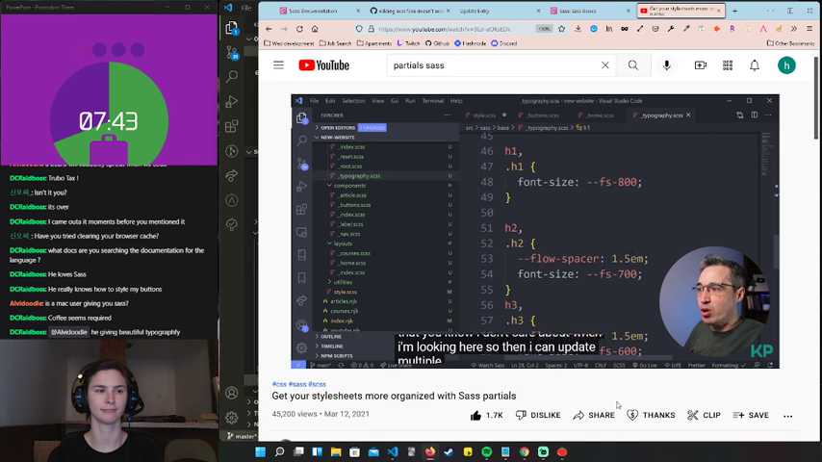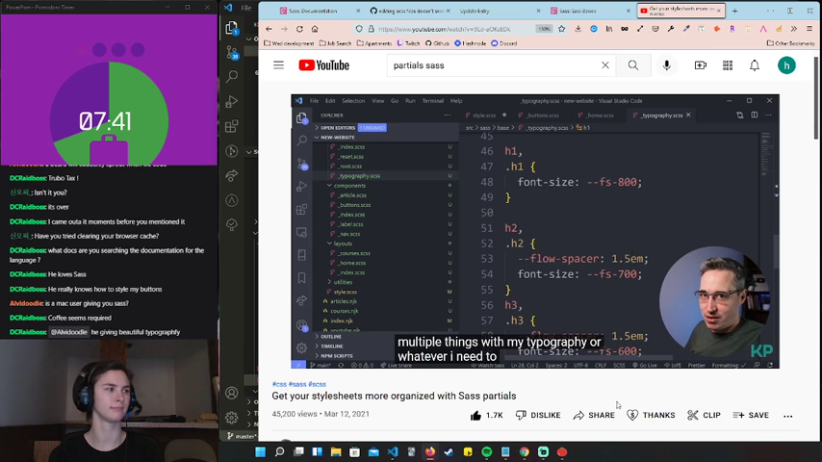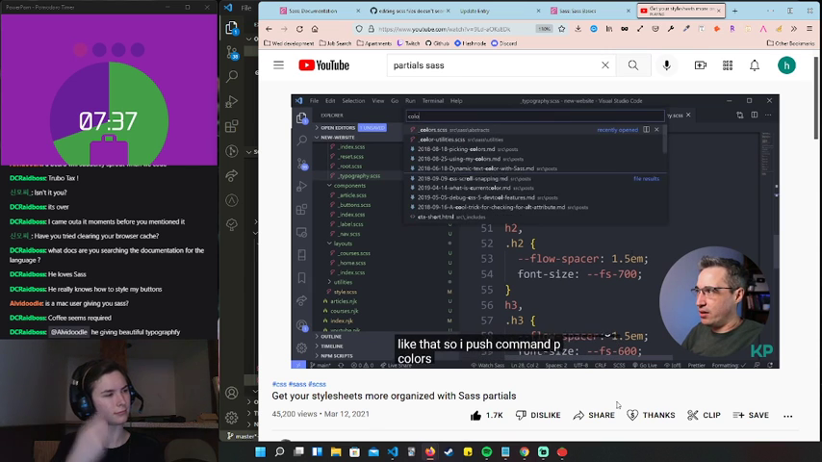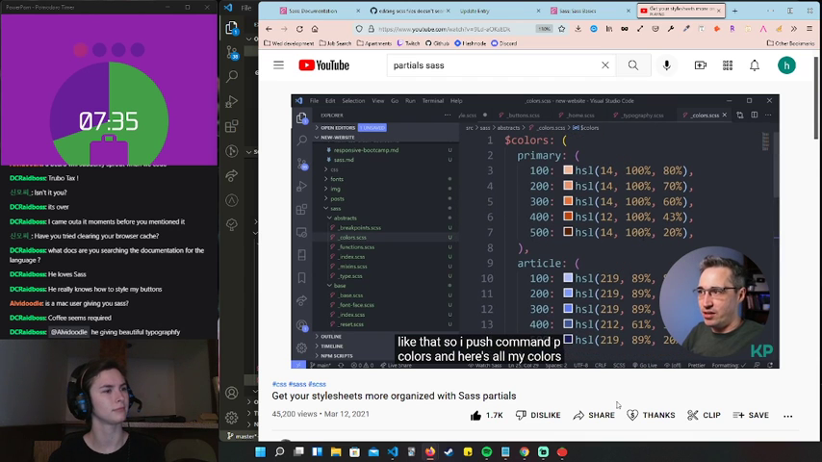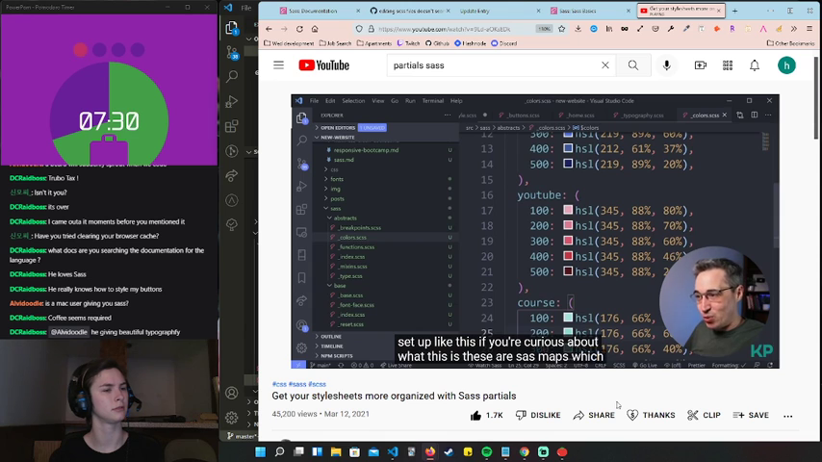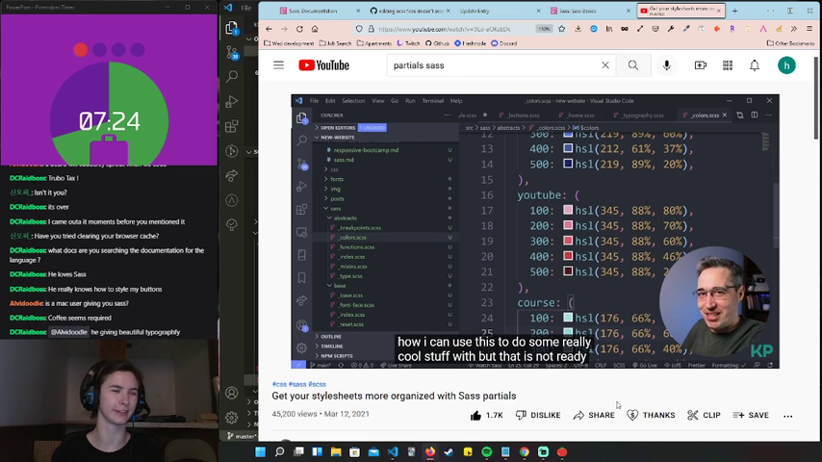So then I can update multiple things with my typography or whatever I need to do. Same with colors, same with other things like that. So I push Command P, colors, and here's all my colors set up like this. If you're curious about what this is, these are SASS maps, which you can do some really incredible things. I will have some content coming out on how I can use this to do some really cool stuff, but that is not ready yet.